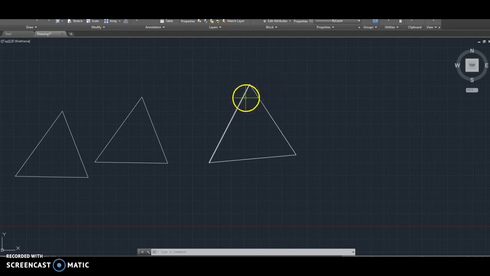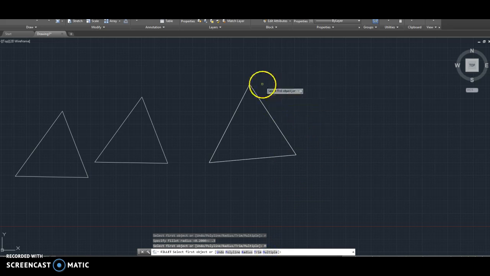So after I turned this into a polyline and closed it, I go to fillet. I want to fillet these. Let's see, radius 0.3, let's say, and we'll do multiple. So boom, boom.